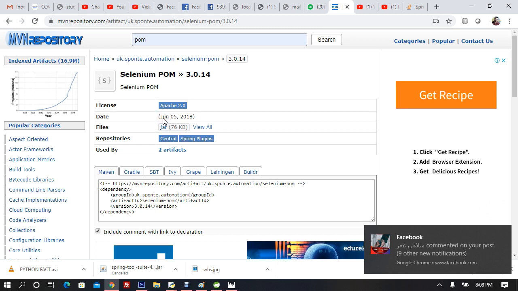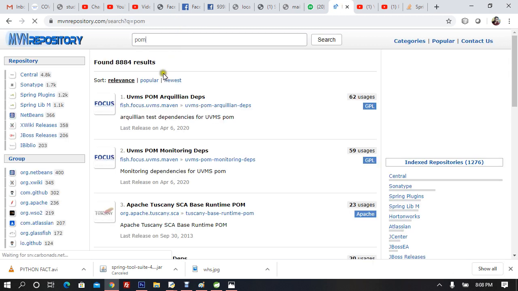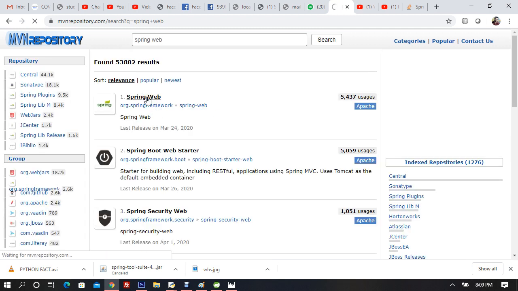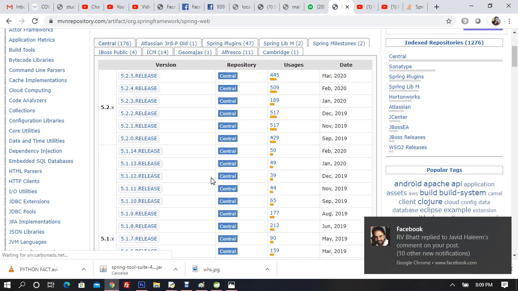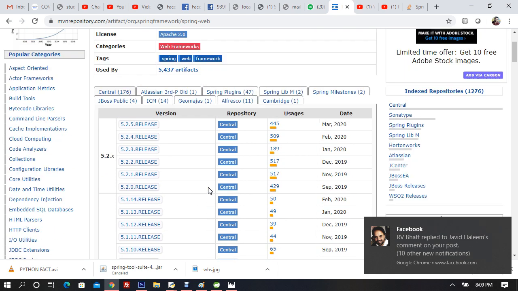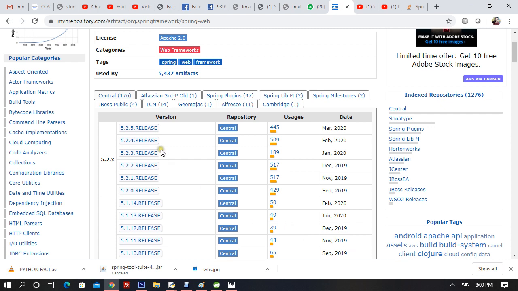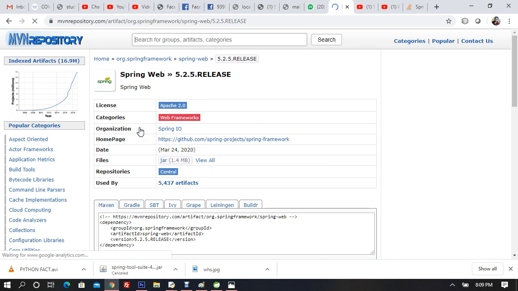So you require POM dependencies. You can go and search for them and you can find all the dependencies for POM. For example, you want a repository for Spring Web, so you can find it directly. Now there is a Spring Web dependency. You click here and all the versions of Spring Web are available. It's just like jQuery files that you download, so you don't need to remember them. You just have to download the latest releases of the repository.